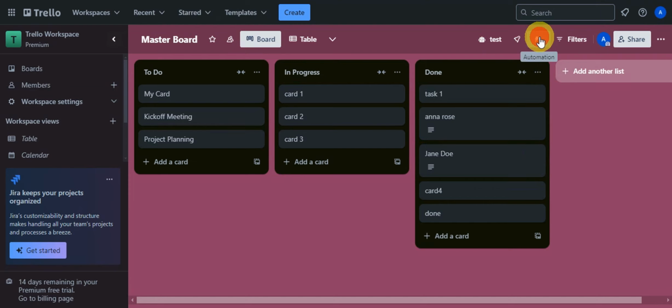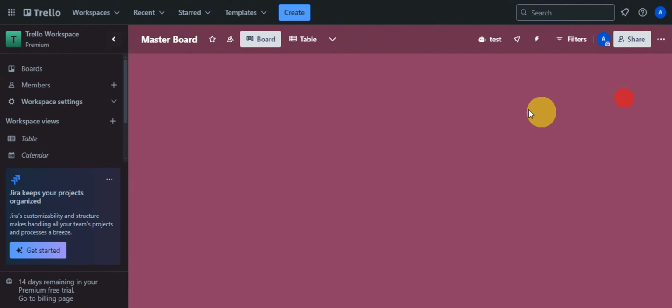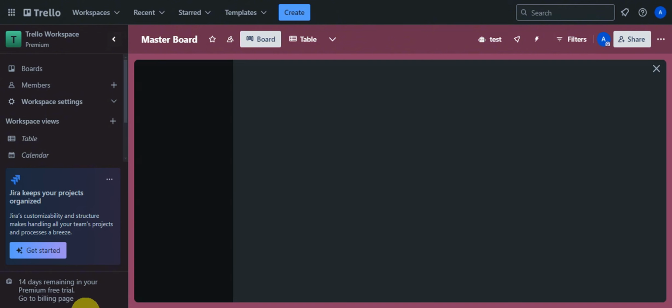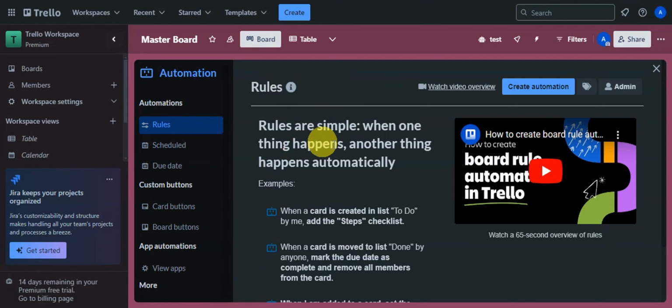This is the logo for that. You'll just have to click onto this, and there are different options that you could choose. We have the rules, buttons, email reports, and send feedback. We're going to use rules for this. These will create rules that will automatically respond to actions, schedule, or a card's due date. So let's click onto that one. Now, this is a quick overview on what rules is all about. These are simple: when one thing happens, another thing will happen automatically.